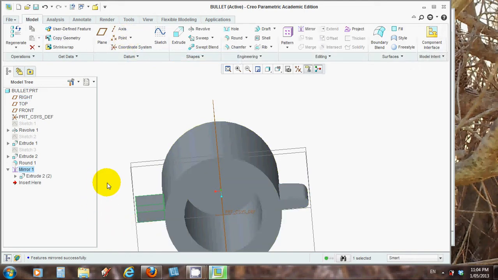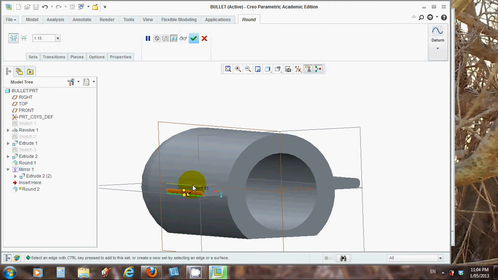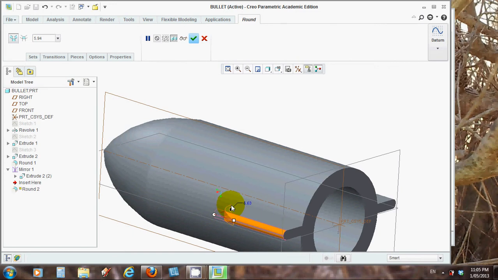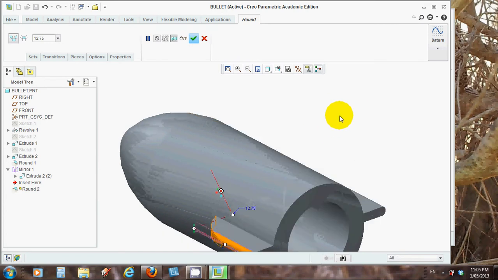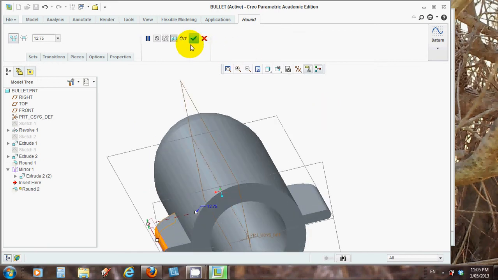Now it hasn't given me my rounds, so I'll have to do them again. 1, 2, and 3 here. This one of course is enlarged a little bit. We can actually spin it out a bit more if we want. Let's make it a bit like that. Alright, so click OK.